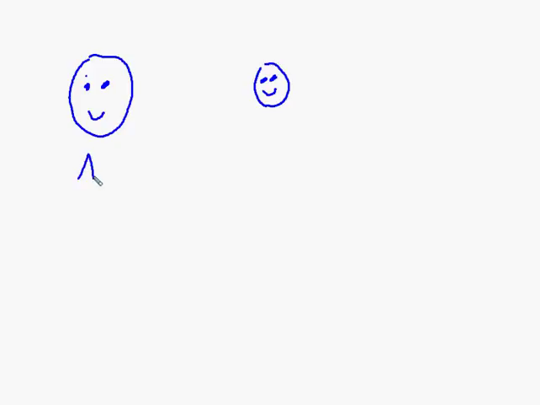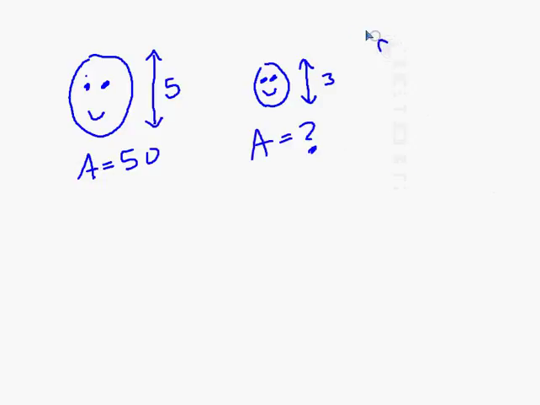Let's quiet down. Let's say the area of this first face is 50, and the height of this face is 5. The new one's height is 3, and I want to know the area of this face. The first thing I need to do is find the ratio of the sides, so 5 over 3, or 5 to 3.